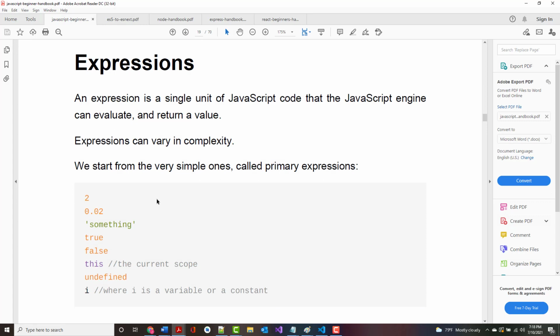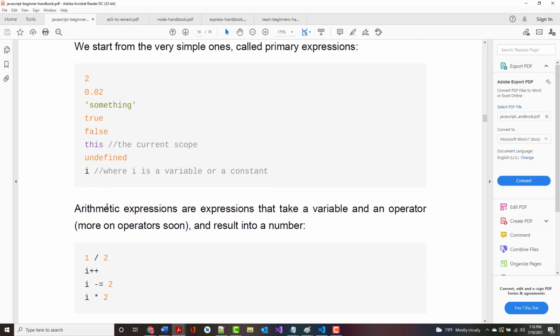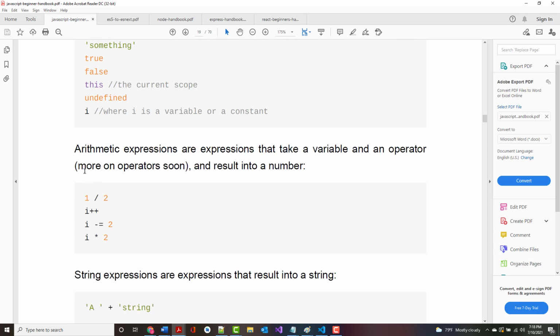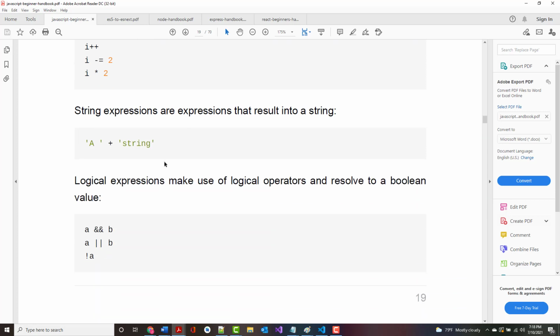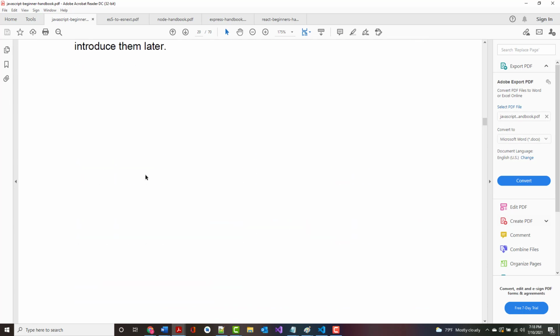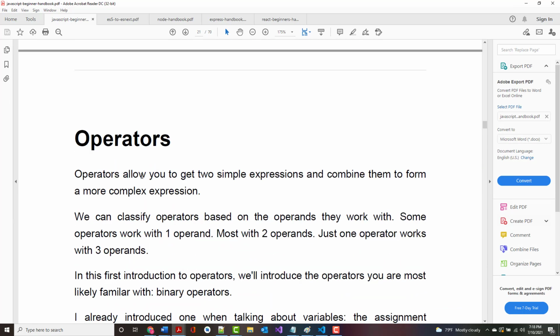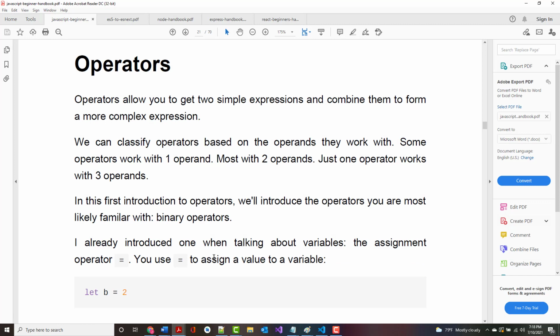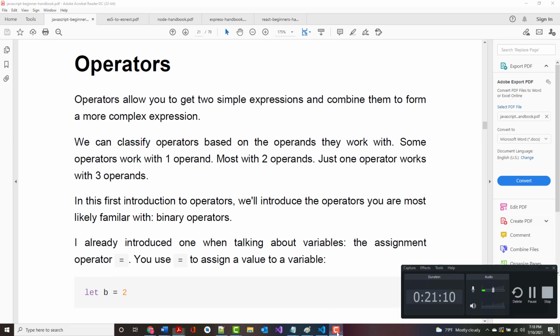Expressions. An expression is a single unit of JavaScript code that it can evaluate. Typically, there's examples right here, but usually you talk about arithmetic expressions. As it says, typically they take a variable and an operator and they figure out something based on it. All right. And there'll be more on this later. Let's stop right here before we get into operators, and we'll pick that up in the next lesson.